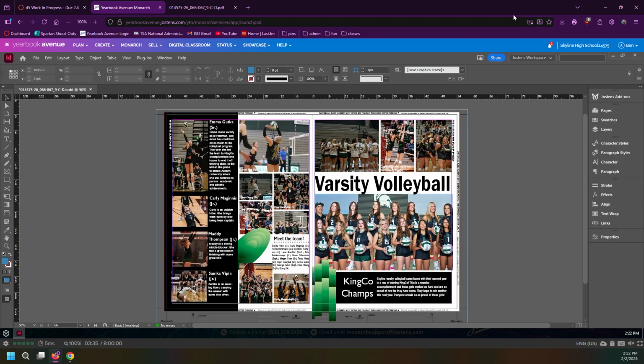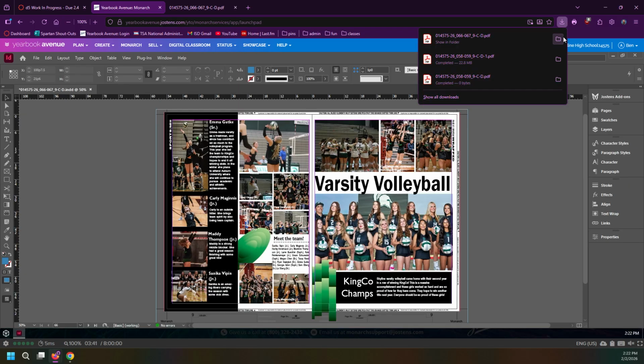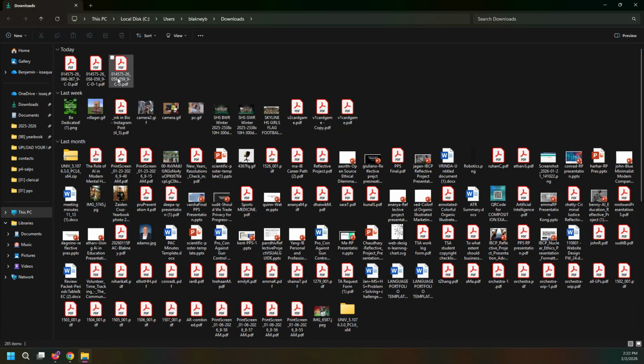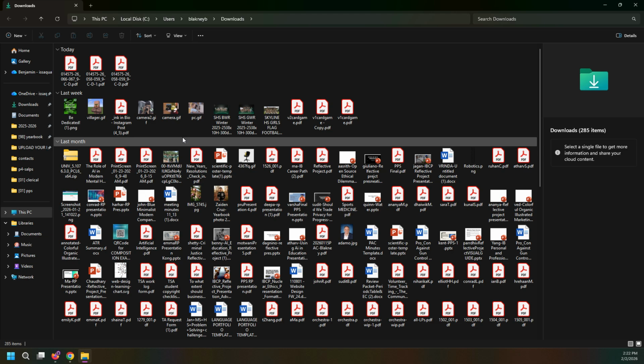Everybody's computer looks a little different depending on the browser that you use. Since I'm using Firefox, I have my little download icon right up here in the top, and then it has this folder icon right next to it. If you click that folder, it will show you where the download lives. Okay? If we look at my downloads, let's change this to a list real quick.